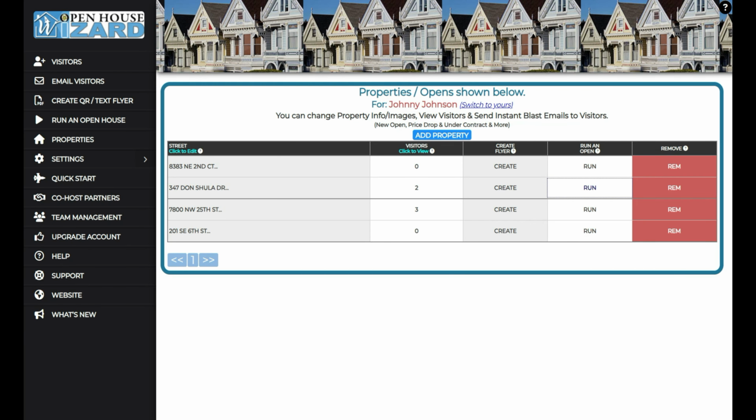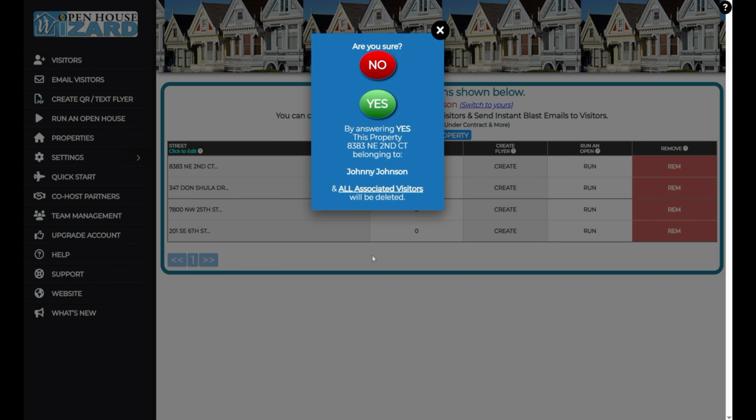Last but not least, on the property management page, you can remove a property by using the Remove button. So let's go ahead and remove Second Port. That's the property we created a little bit earlier. We're going to confirm that we do want to delete that property. And we're also being warned that all the visitors associated with that property will be deleted as well. So let's go ahead and do it.